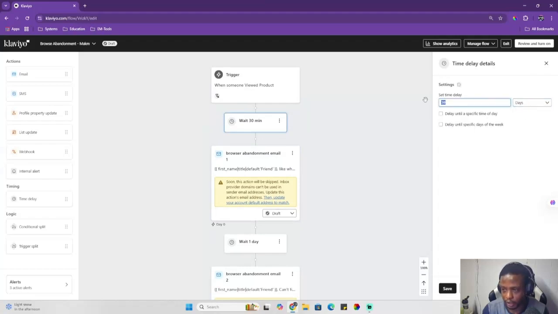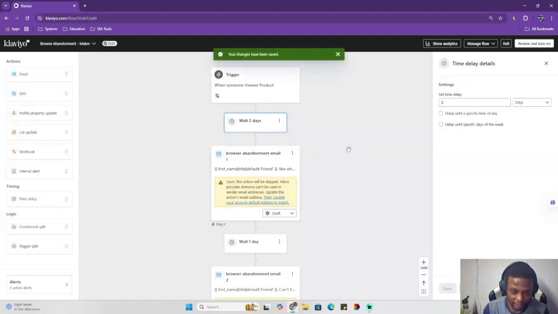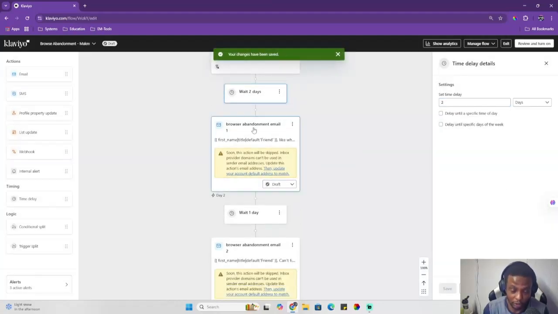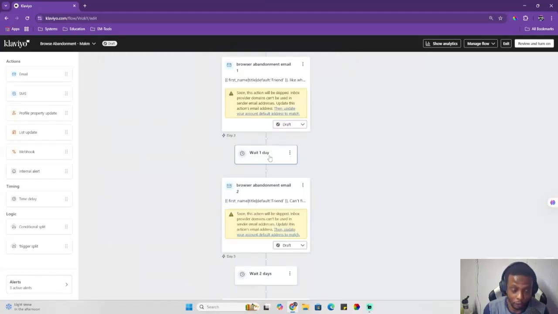Let's make it day, add 2 days, which you don't want to do that. You want to make it as quick as possible. You want a person to view a product and forget about it, and then receive an email right after it. I'm just showing you this, guys, as an example. So after 2 days, this person is going to receive this email, and then if this person did not like this email, he could wait another day.